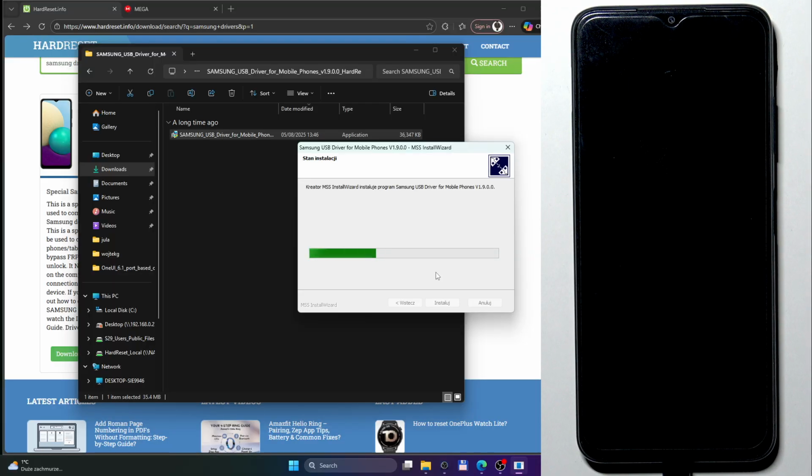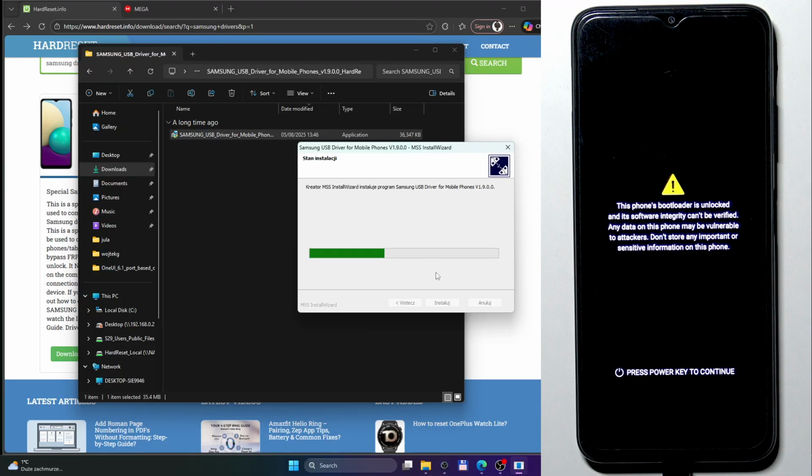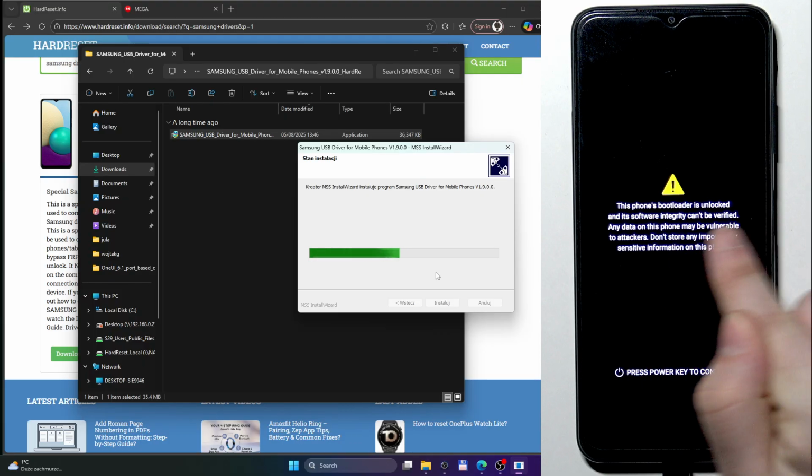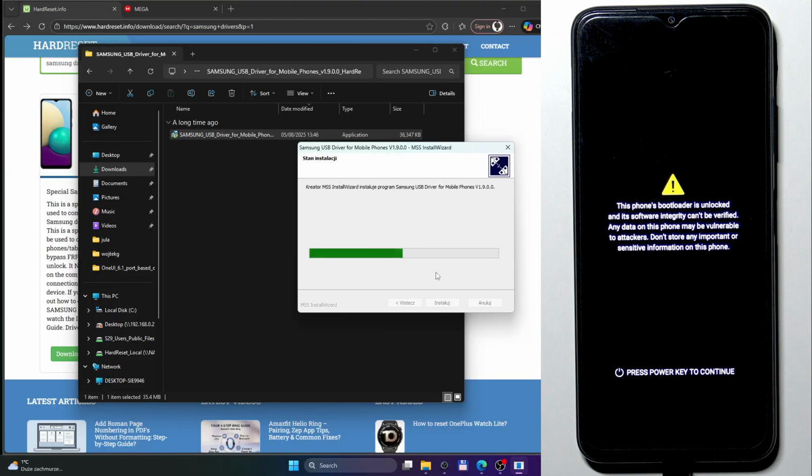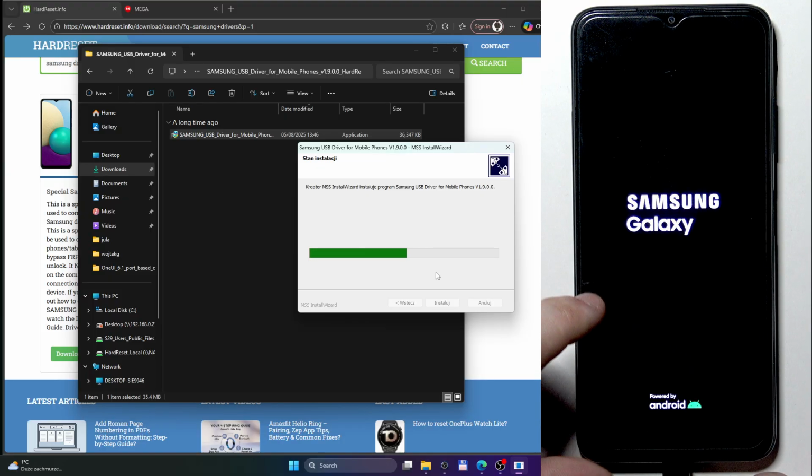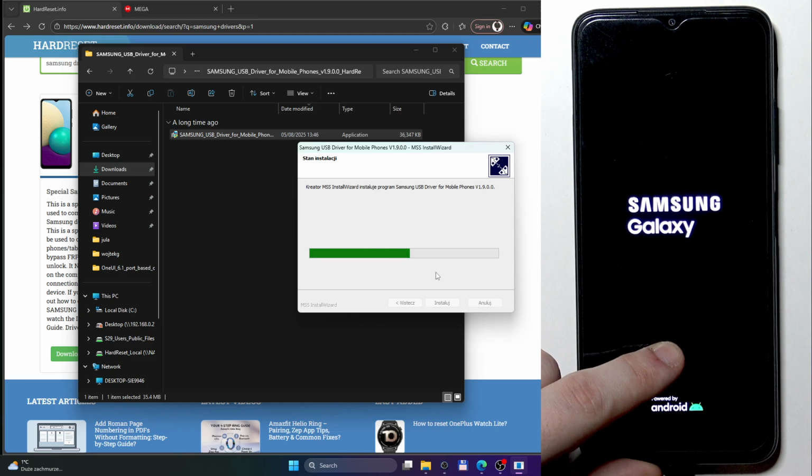Now everything will be deleted from our device because the phone will perform a factory reset. So we need to wait now until it turns on. We also have to go through the setup process. It may take a little bit. Okay, we can see that the bootloader is unlocked. We can unplug the cable for now.